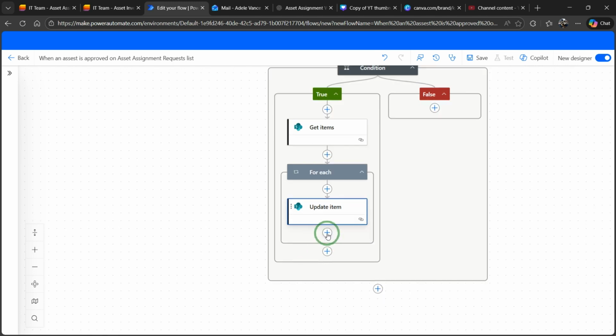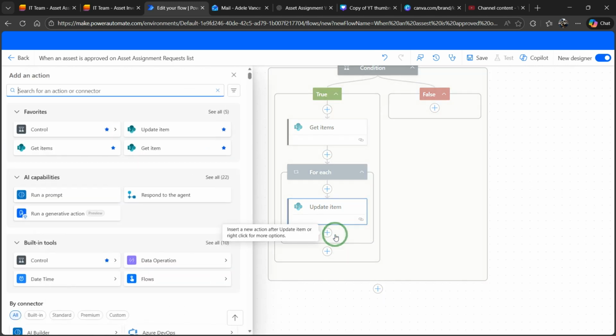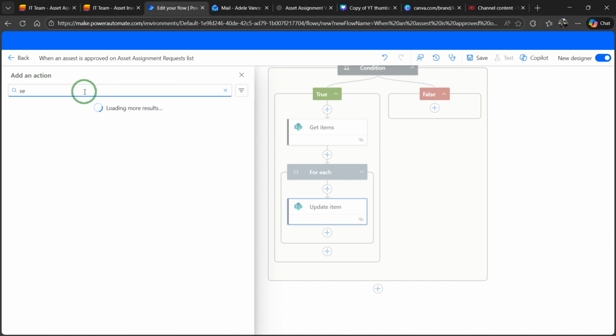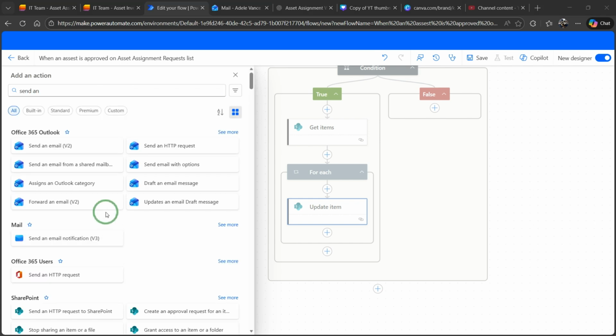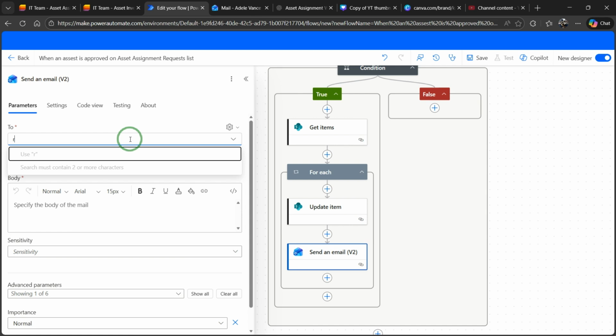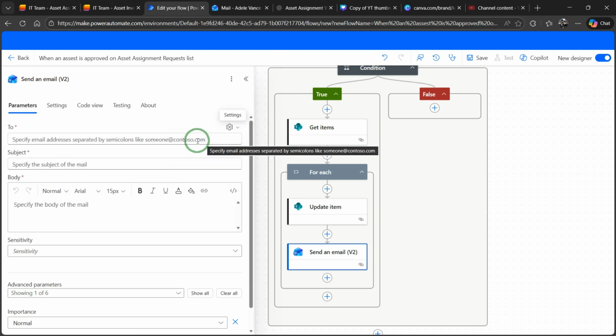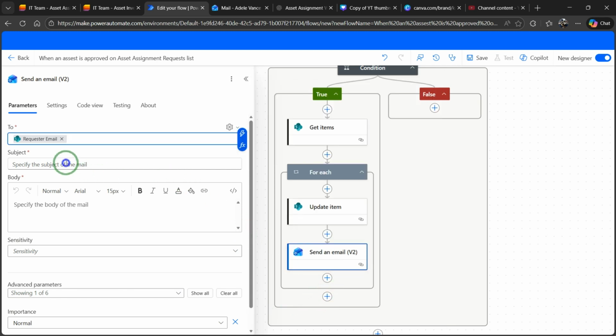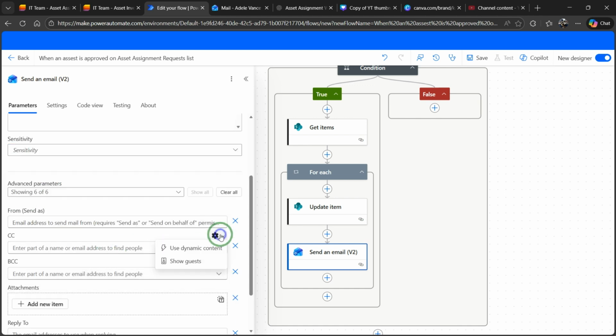We good. And lastly, we want to send out an email to the person telling them that this device has been assigned to you, which is send an email. We're using the version 2. While we're sending the mail to, we'll be sending it to a dynamic content, which is the requester. So I'm sending it to this requester email, and the subject is just going to be device assignment notification.